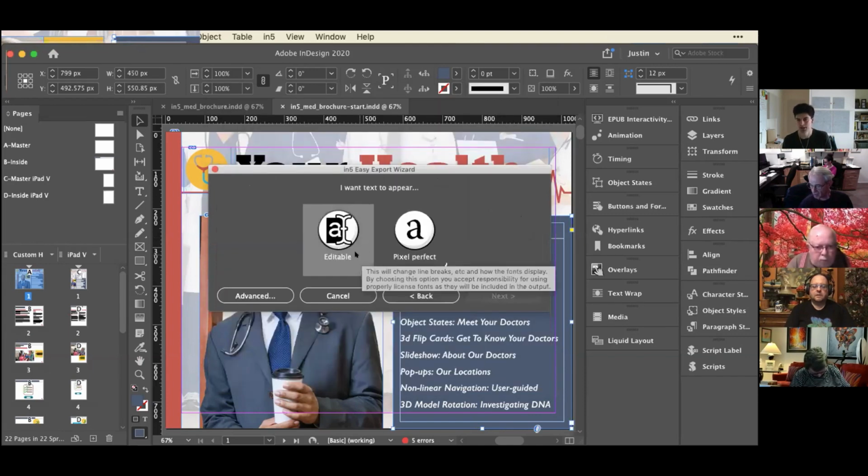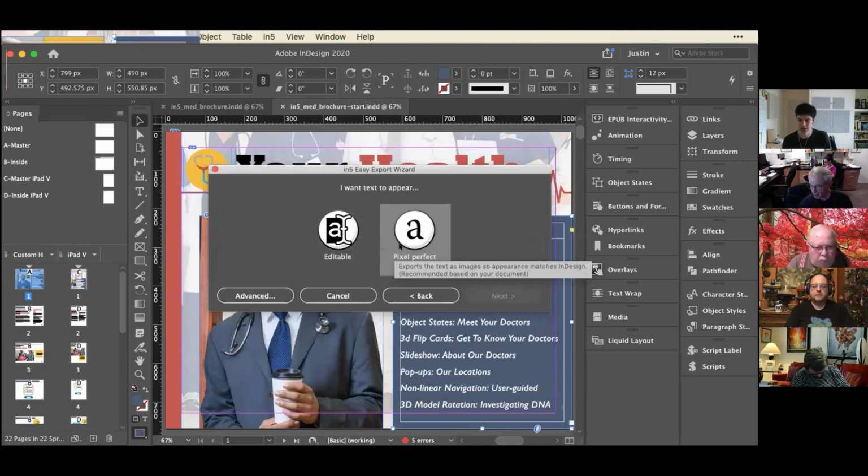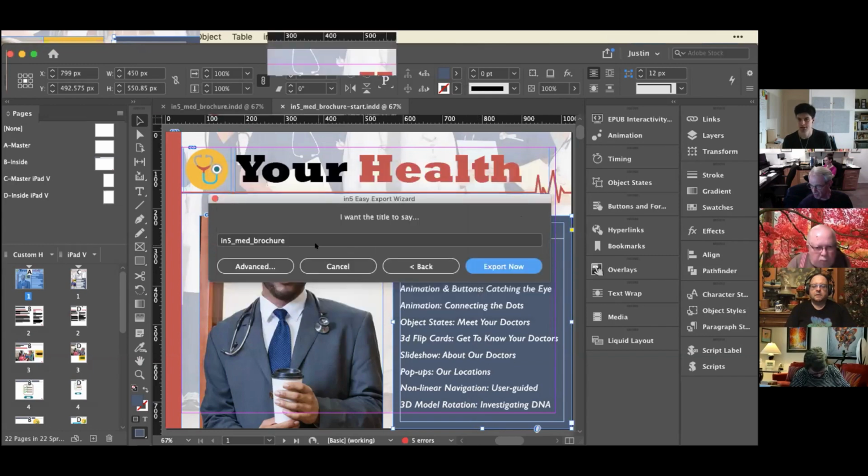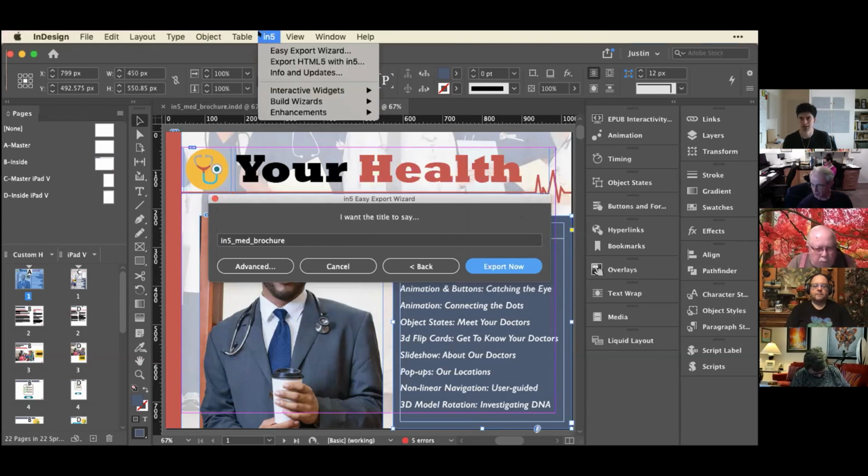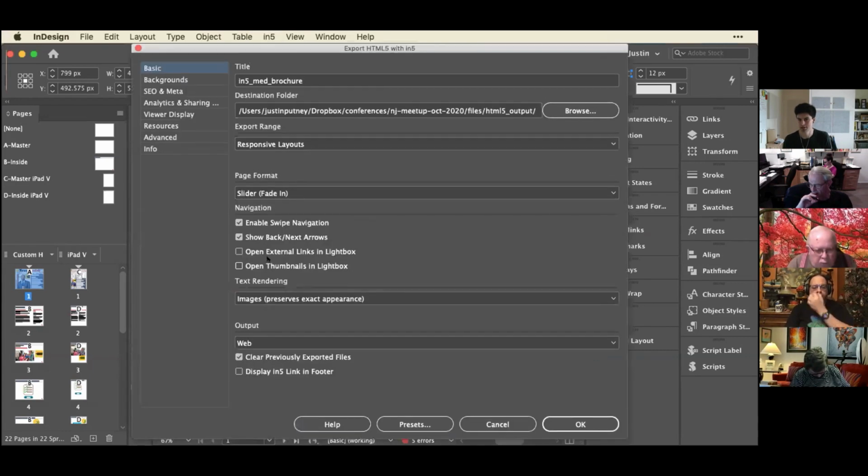I can choose editable text or pixel perfect text. And then lastly, I just give it a title that I want to see on screen. Now, there's the advanced one, which you can get to from the menu, or I can just click advanced and it switches to the menu. And the nice thing about going from there is all of the things that I selected in the easy export wizard are populated in here. So the slider fade in is that modern digital format.